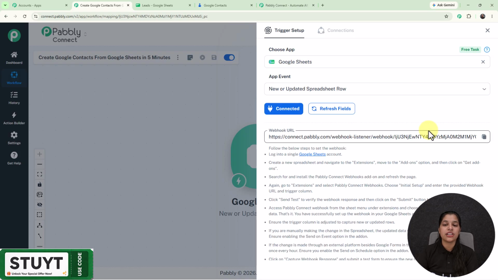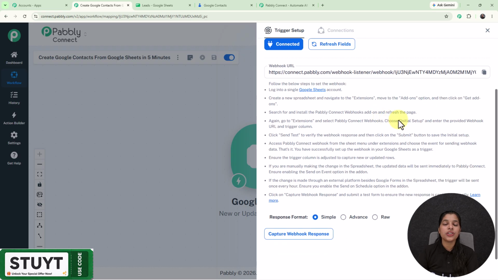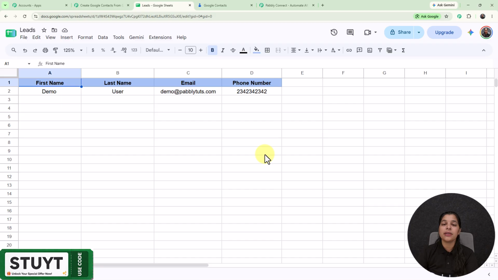Now let's build the connection. And here we are getting this webhook URL, which is going to act as a bridge between Google Sheet and Pabbly Connect, so that we can build the connection and can easily fetch the leads data from the Google Sheet. So now let's copy this webhook URL, and now let's move on towards my Google Sheet, where I have already made a new entry in this sheet named leads.